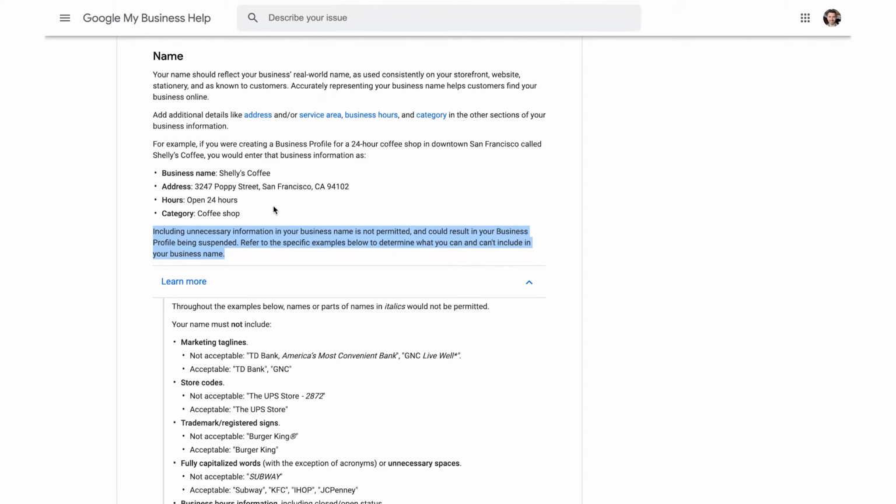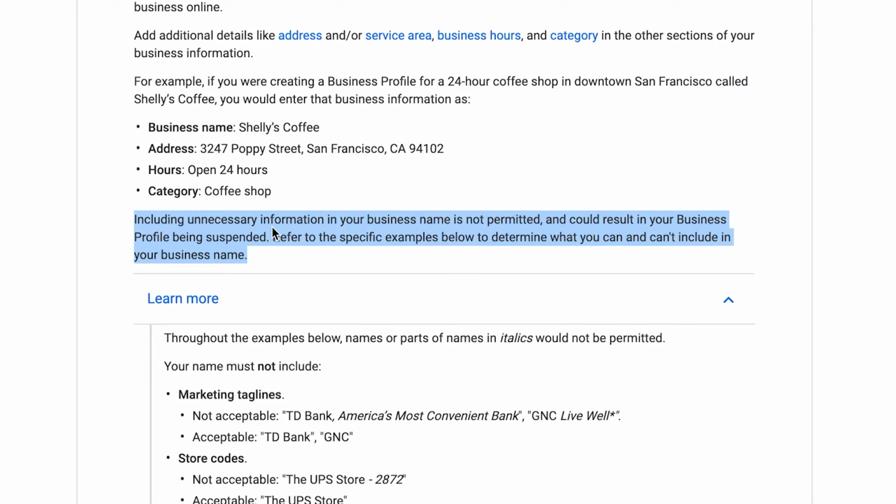Well, if you go look at their bylaws, the Google My Business Help Center, it tells you how to name your profile, and there's a whole bunch of documentation here that you should read. It says including unnecessary information in your business name is prohibited and could result in your business profile being suspended. Now, there are 2 different types of suspensions: a soft suspension and a hard suspension. The basic difference is a soft one is set it back the right way and we'll give you back your control. A hard suspension is you're out.